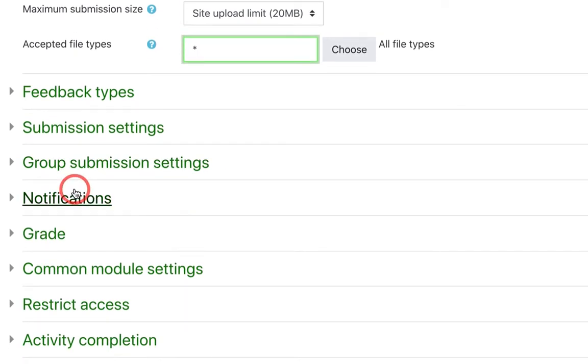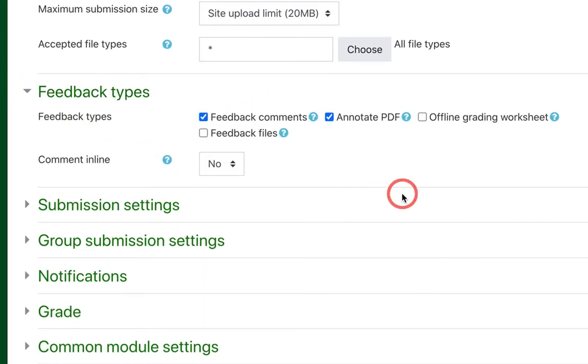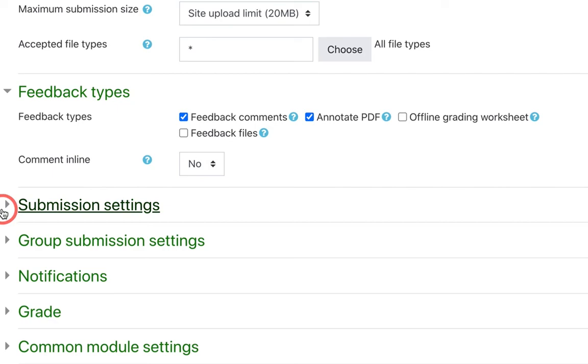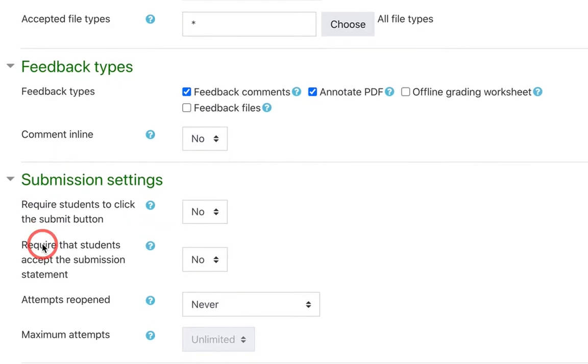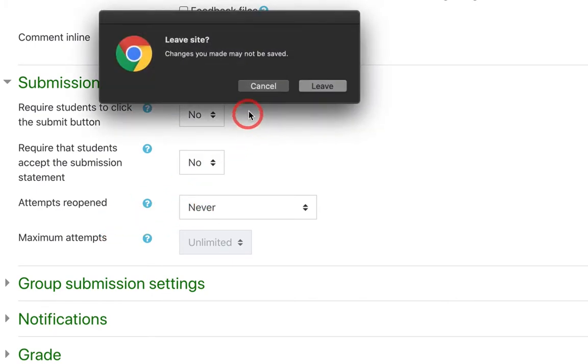Then we have feedback types. We have feedback comments and annotate PDF, so you can give feedback on the assignment that the student submitted. I normally don't do offline grading worksheet, so just this one, the default. Then we have the submission settings. Let's just leave this one as default.